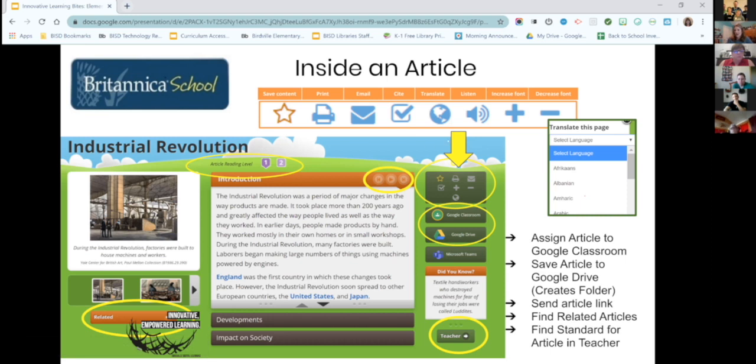But right here, you see where the big yellow arrow is pointing down. All of these little symbols will take you right up across the top. I made a larger version of it. The star is pretty obvious. I want to save this content. This is one of my favorites. I love the Industrial Revolution. I'm going to save that into my content. Right. I can print it. I can email it. But what is important to us librarians, right there, that check mark, that's how you cite your source. That's what I love about Britannica.